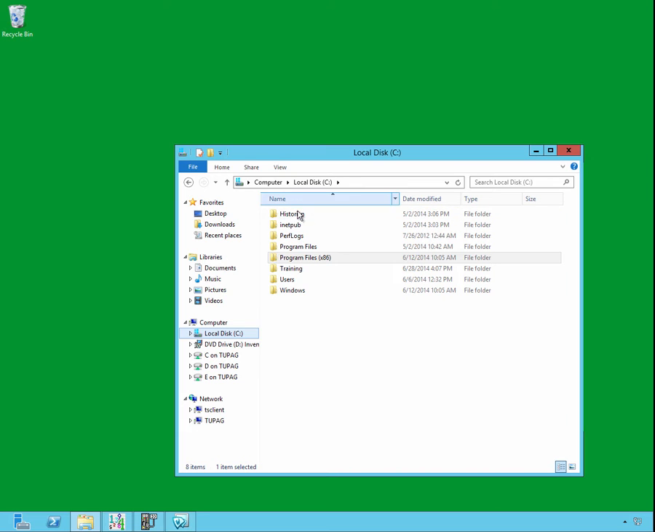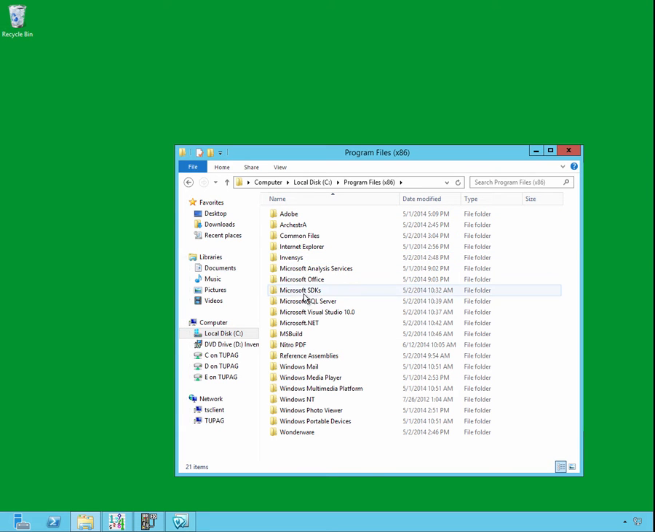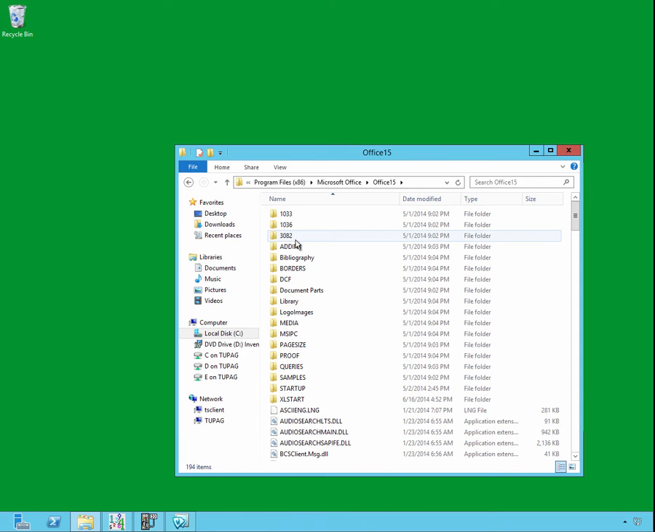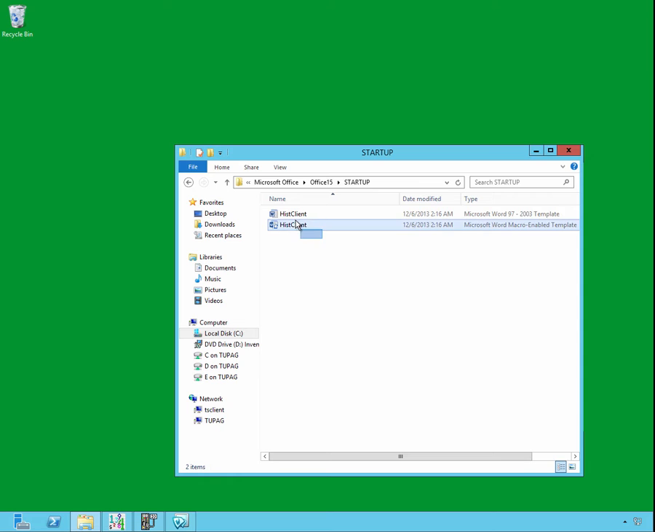By default, this template is located under the C drive, Program Files, Microsoft Office, and depending on the version of Office you have installed, you have to find the startup folder. So here, for example, I have two versions, one that is backwards compatible with previous versions of Office and the one for my current version.